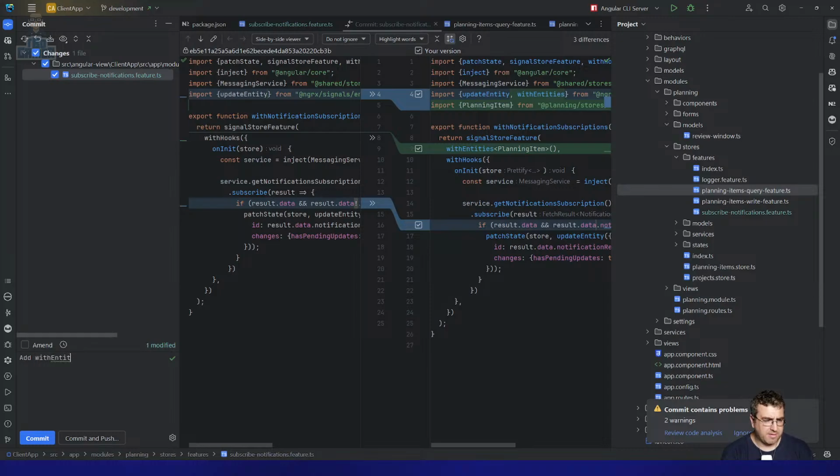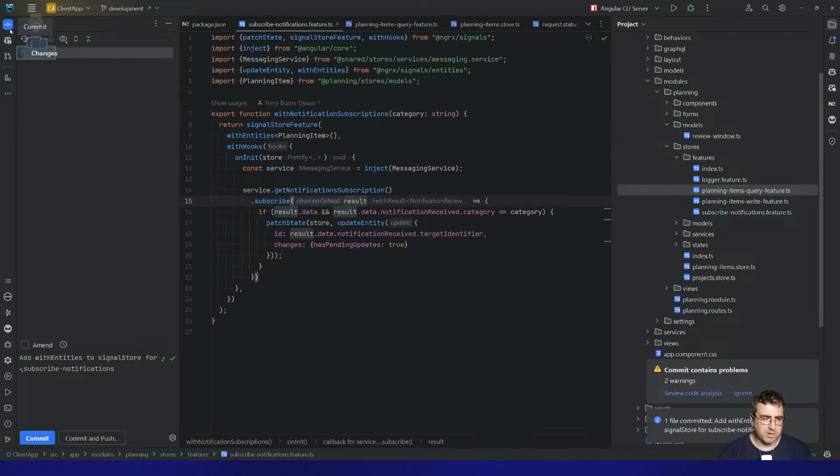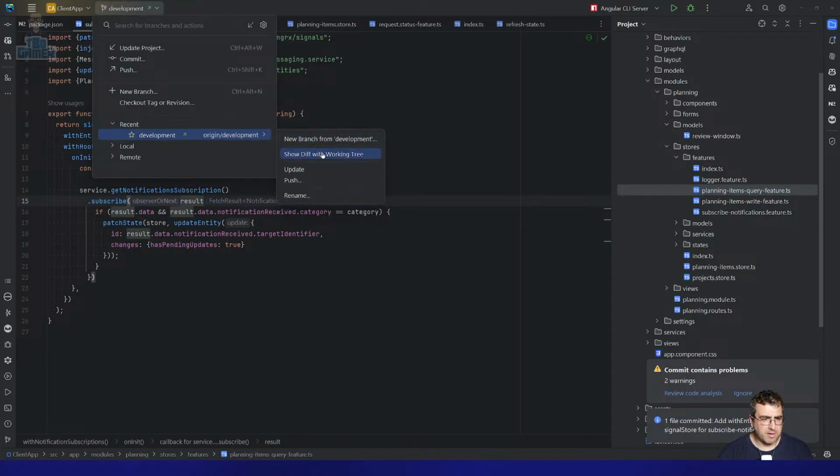Add with entities. So the with entities here is actually saying, okay, this is the type of entity. So when you update it, this is the object you're updating. So it looks like they've introduced some sort of type checking, whereas previously it was kind of, hey, it's anonymous, it's fine, I'll trust that you know what you're doing. Now I have to explain that to Signal Store for subscribe. It's a feature that's probably best deprecated anyway. This one is probably best fixed.